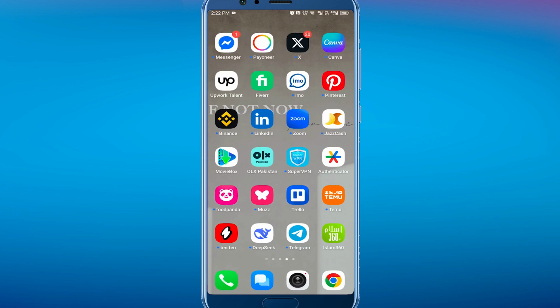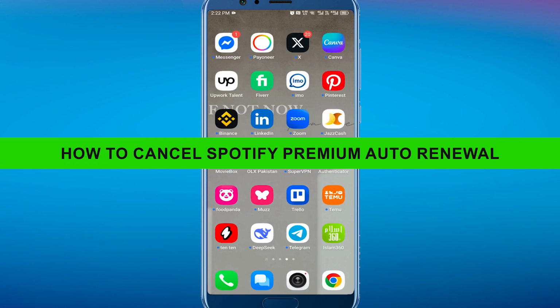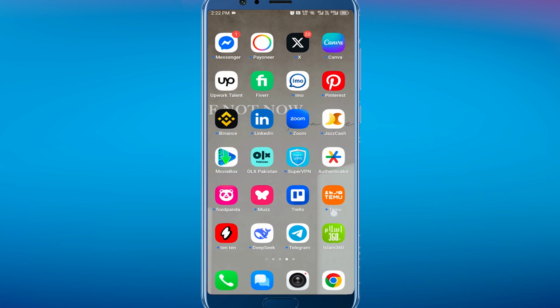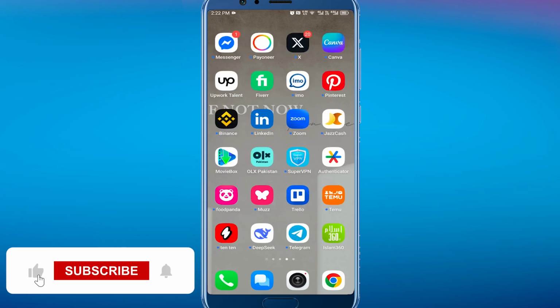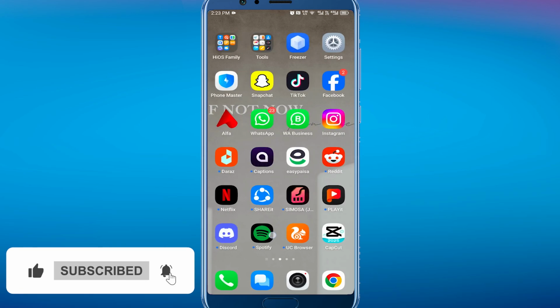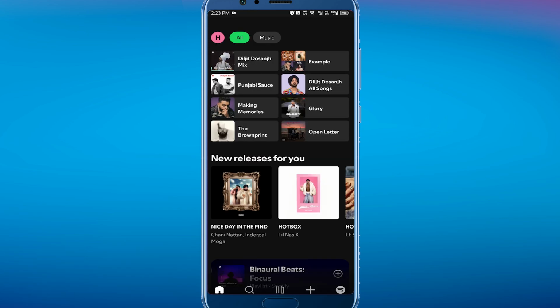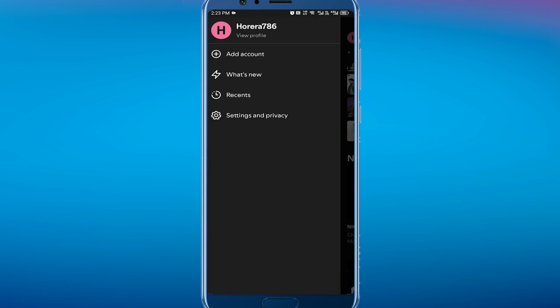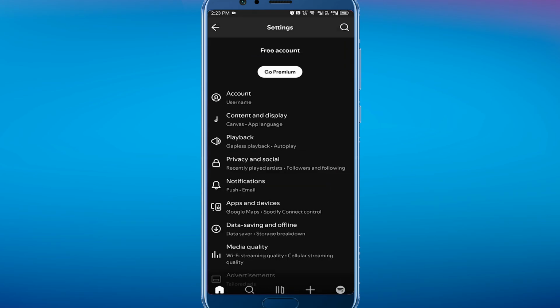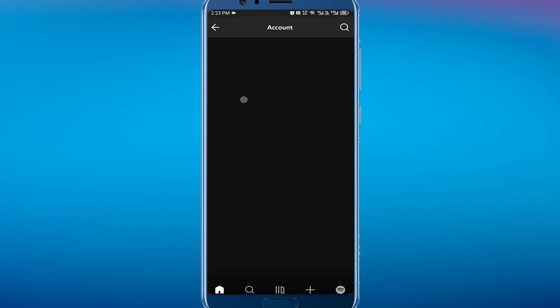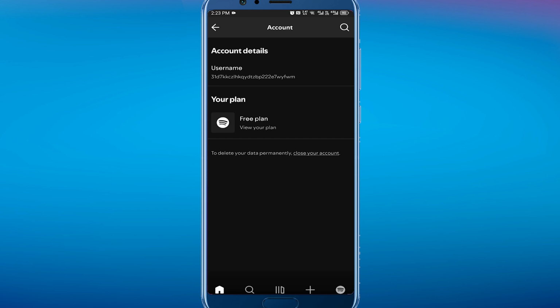In today's video, I'm going to show you how to cancel auto payment on Spotify. It's really simple and easy. First of all, we have to go and open our Spotify application here. And when you are here, you have to tap on this profile icon in the top left corner here and look for this settings and privacy. And when you are in settings and privacy, you have to tap on this account, this first option, and you will be able to see here your subscription under that account you are using.